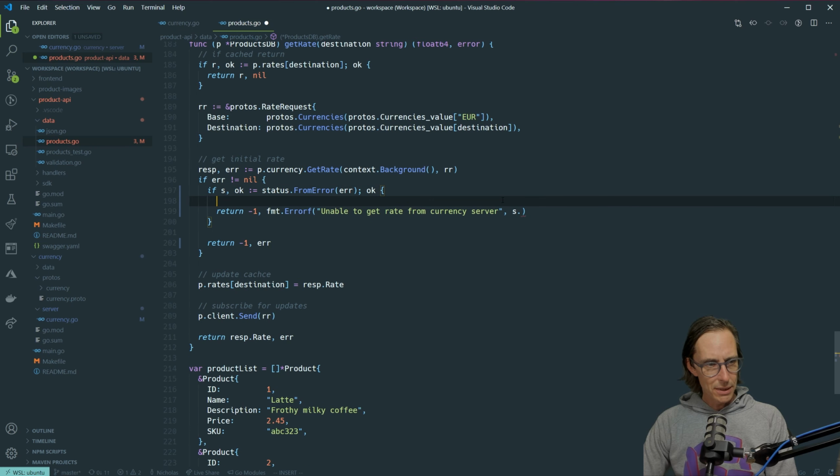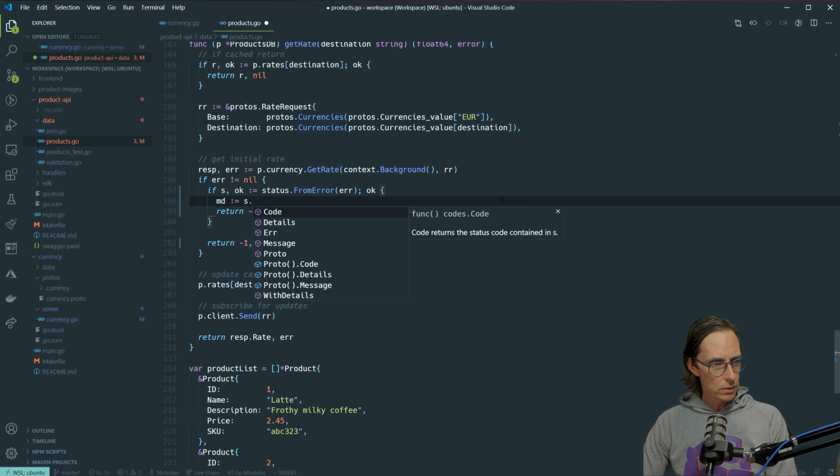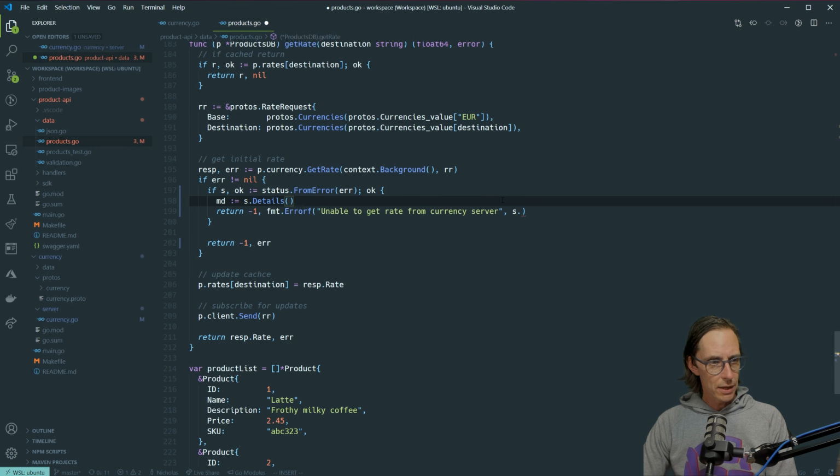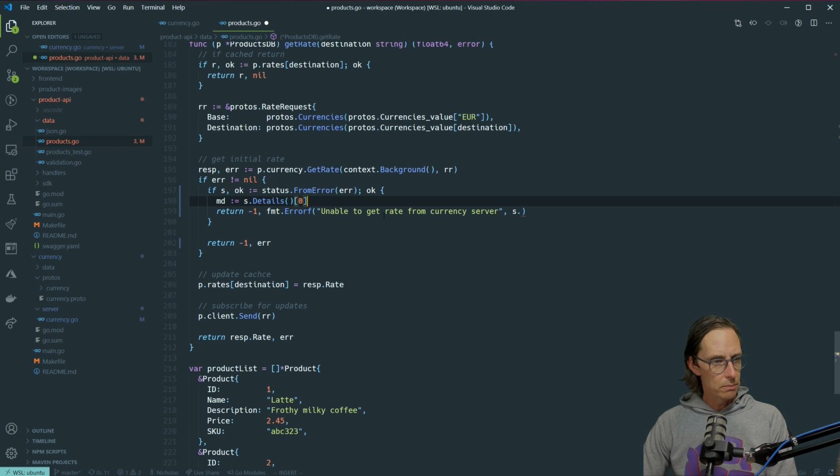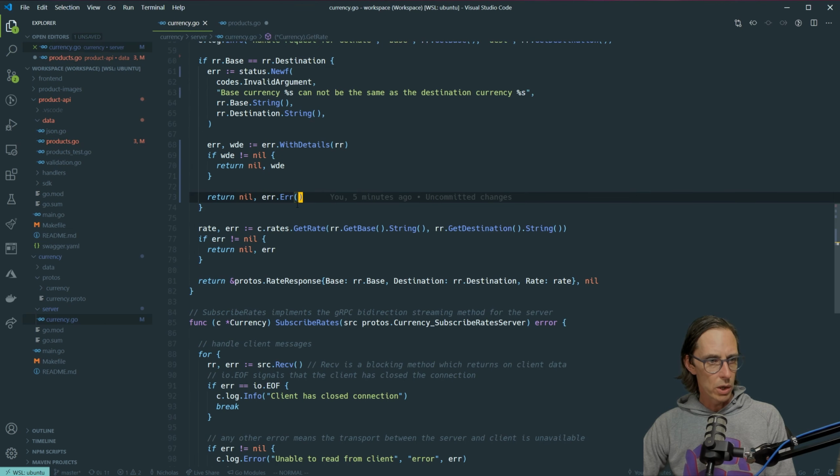So let's get our metadata. I'm going to say metadata, and I'm going to do S.details. That returns me a collection. I know it's going to be the first item, so I can get that from the first item in my collection. Now, this is not typed. It's just returning interface. So you do have to have an understanding of what's going on with these error messages. I could just run through things and look at things with reflection or something like that, but I wrote both sides of this, so I can actually put a little bit more information in there.